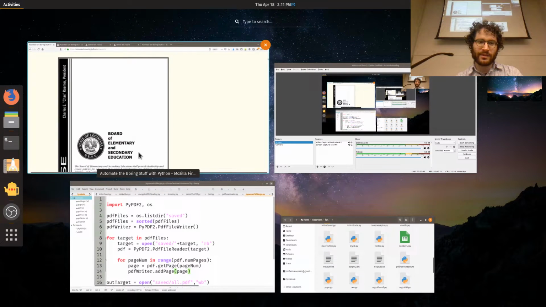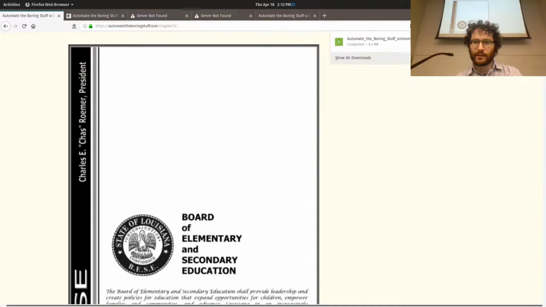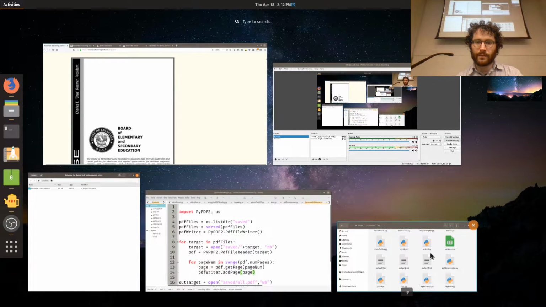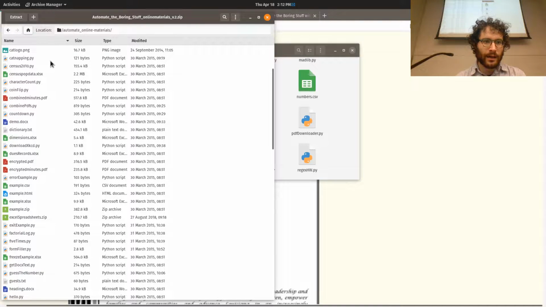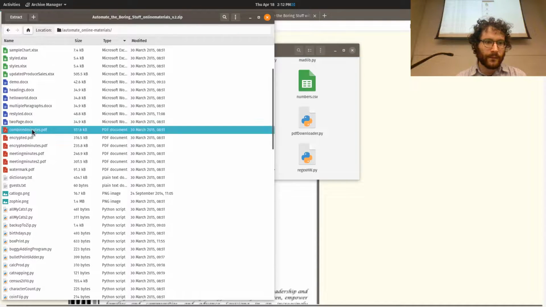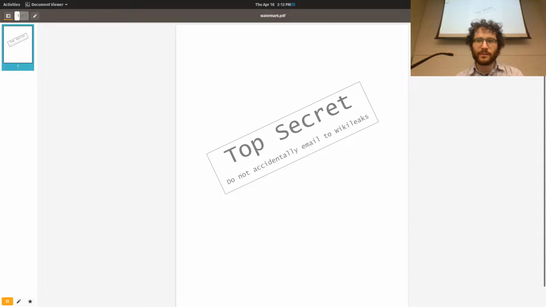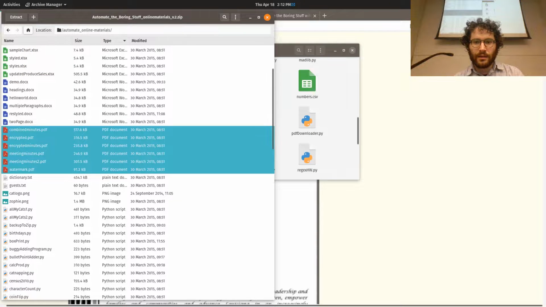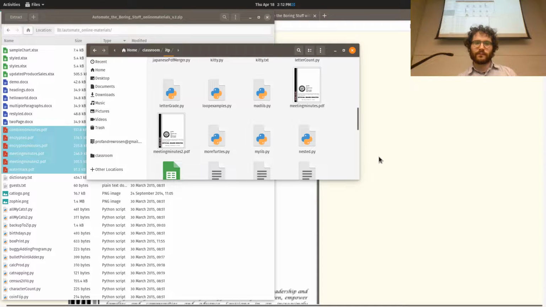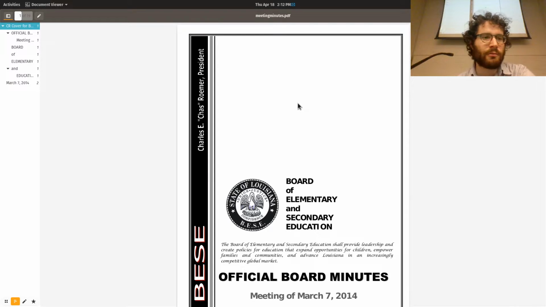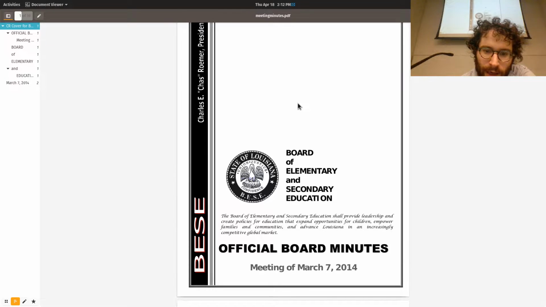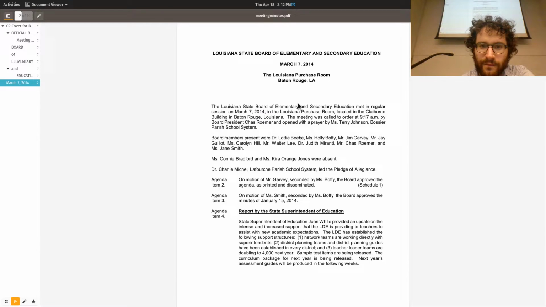I don't have it there, so I'll open it up again and drag the various PDF files over to here and drop them in here because we'll work with these. All right, and notice that this is the PDF file that we're going to work with. It's the official meeting minutes for the Board of Elementary and Secondary Education for Baton Rouge.